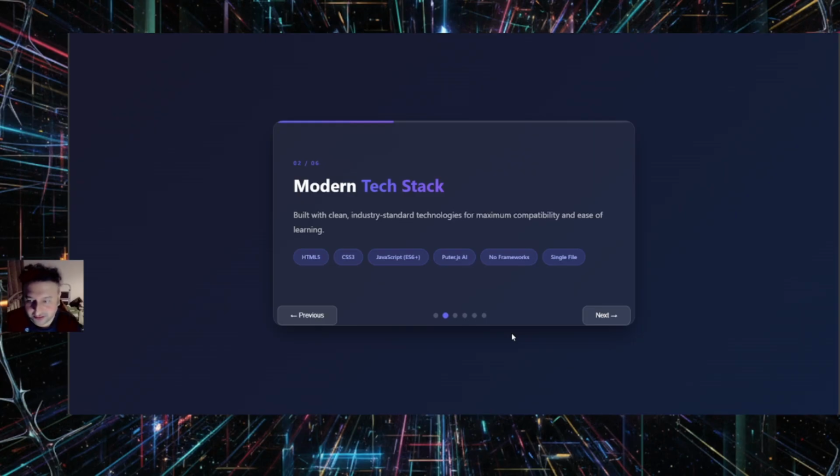Let me quickly go over the tech stack we'll be using. It's super simple, just HTML5, CSS3, and vanilla JavaScript. No frameworks, no complicated setup. The magic ingredient here is Puter.js, which gives us free AI capabilities. And the best part, everything fits in a single file.